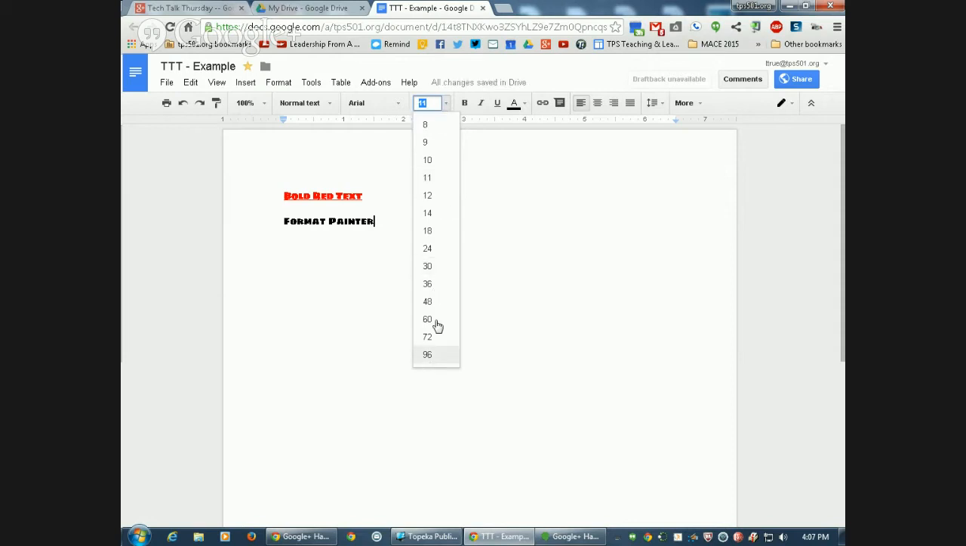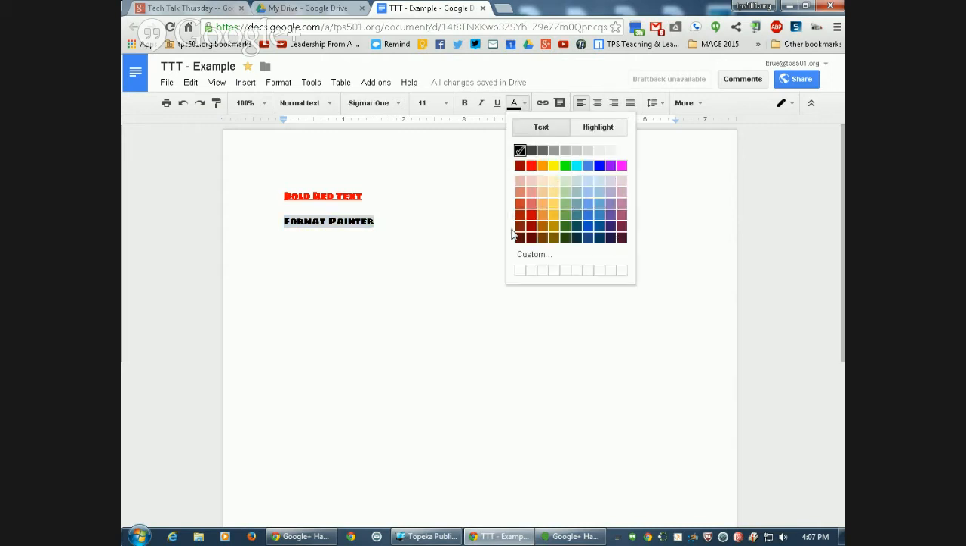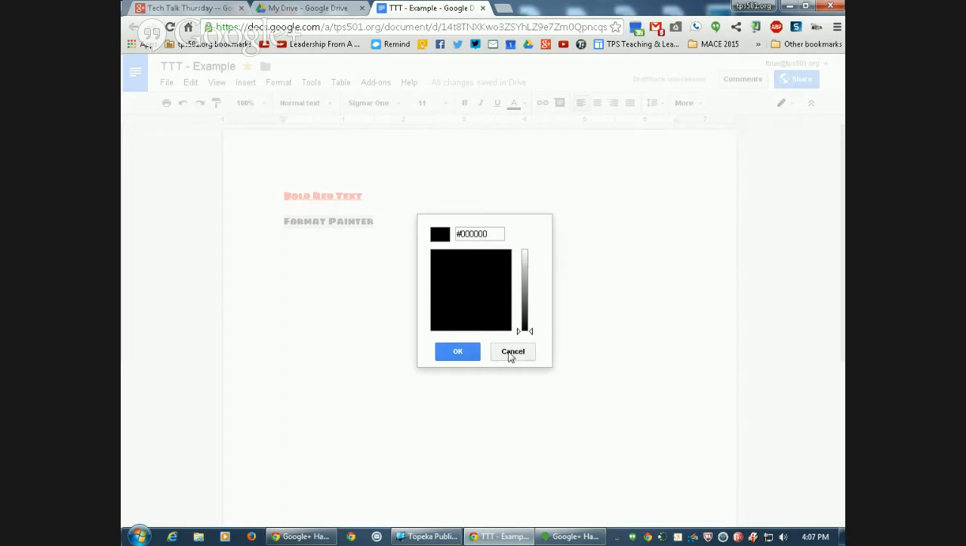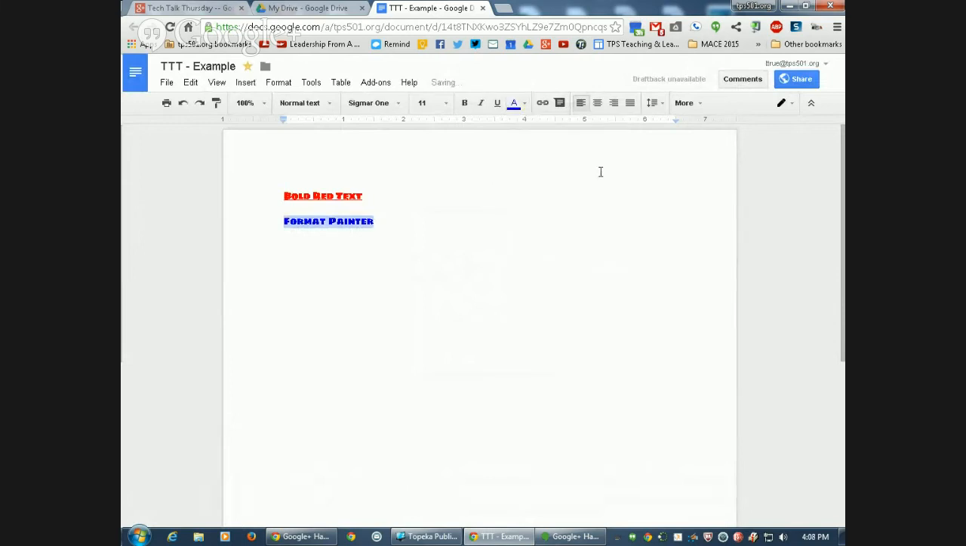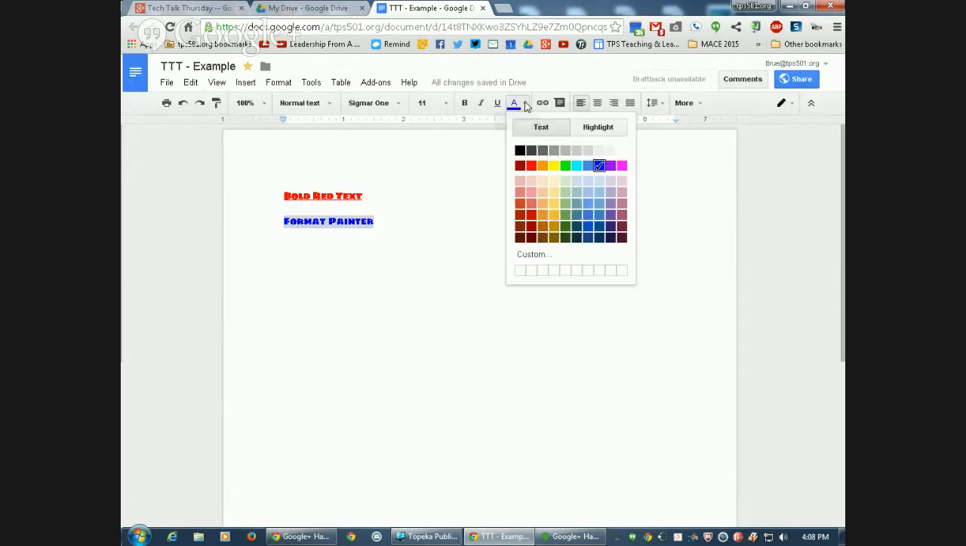Font size goes down to 96, but you can type in here if you need the font size to be 150. You can still type in there. Bold, italicize, underline. The text color button serves two different purposes. If you don't want your text, in this case, black, you select it. Here's the colors you get to choose from, or you can do a custom color. So let's go with blue. There's blue.